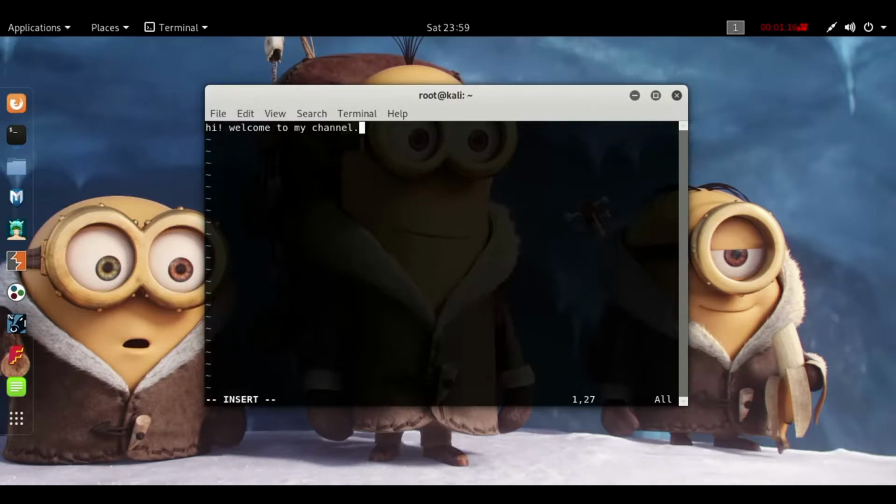Next, if you want to insert a new line below the current line and allow insertion, I'm going to press escape and then press o. You can see a new line has been made. What if you want to insert a new line above? I'm going to press escape and press uppercase O. You can see a new line above the current line has been created.